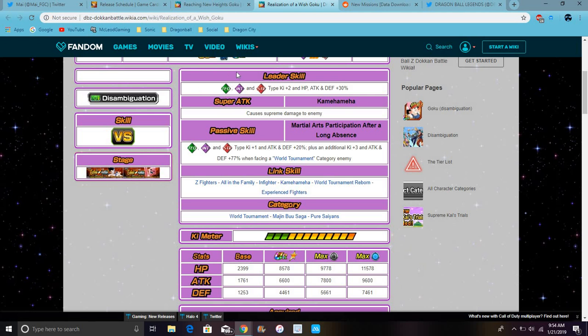So he does tech and SDR type skills too. Everything up 30%, supreme damage for super attack. His passive does tech and SDR, basically the same thing as his leader skill, just gives him one key, attack and defense plus 20%, additional key 3, attack and defense 77% when facing World Tournament units. So basically World Tournament category units, like Chucky Chan or Tokyo, but mainly if you want to do a World Tournament presenting thing every day, you can do that.